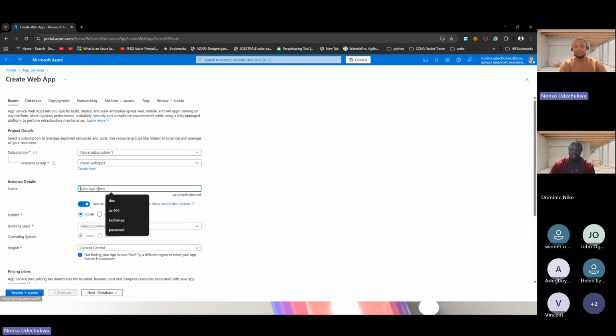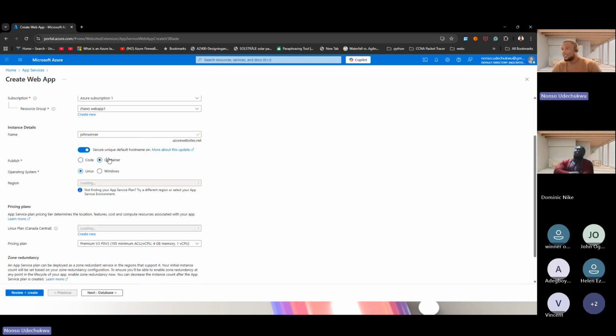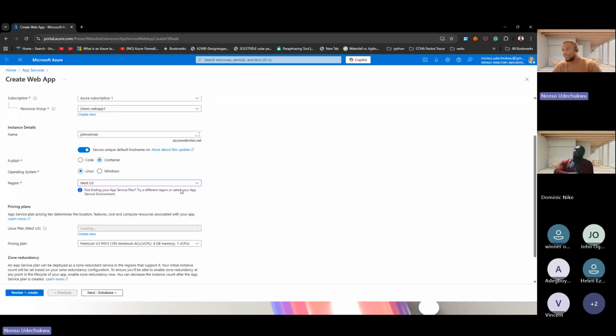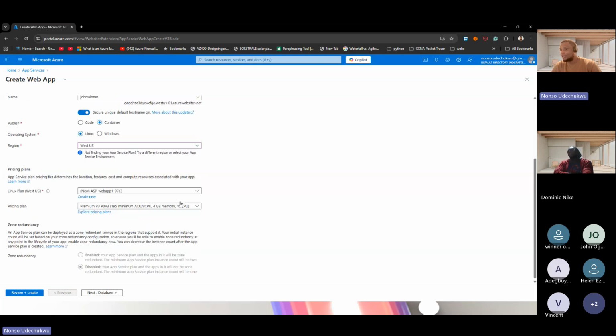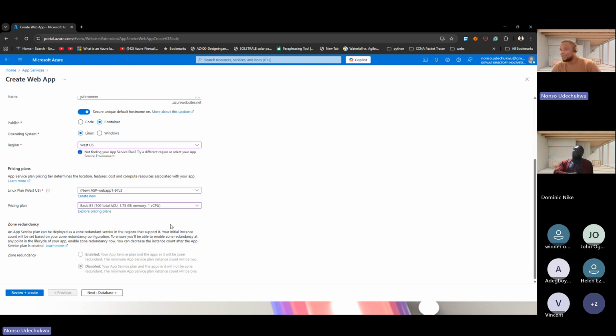So I'm going to use John Winner. Is he available? Yeah, he's available. Okay. All right. I'm going to do the code container. Let me use container. Maybe Linux with container. And this way I can just use West US. So I'm using West US. And I'm going to use, please give me the cheapest one, please. B1. I want to do B1.